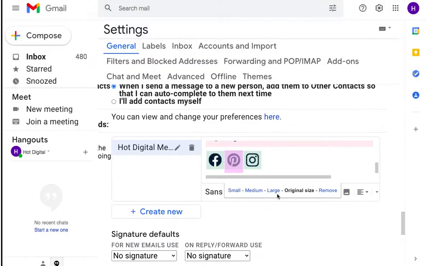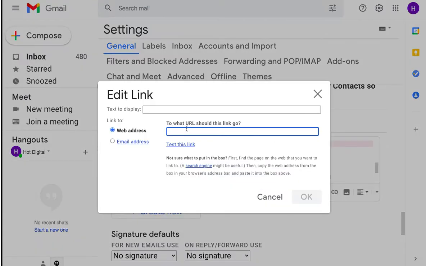Okay, first let me copy the link of my Pinterest account. Another annoying thing that will happen is this will appear, you know, small, medium, large. This, we don't want this. So what you can do is click on the little arrow here, and now it will go away. Then click it again. Now click on this link and paste your Pinterest.